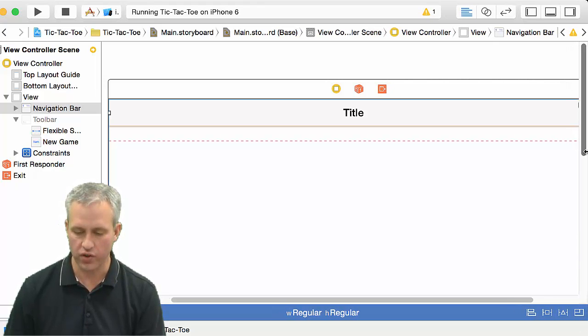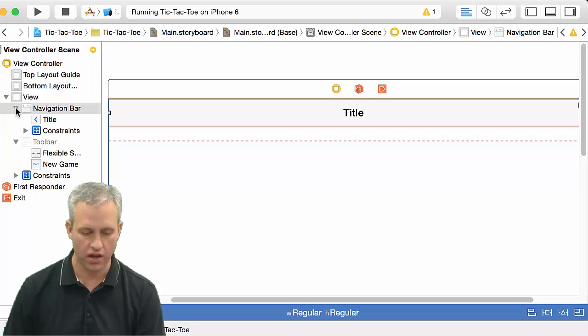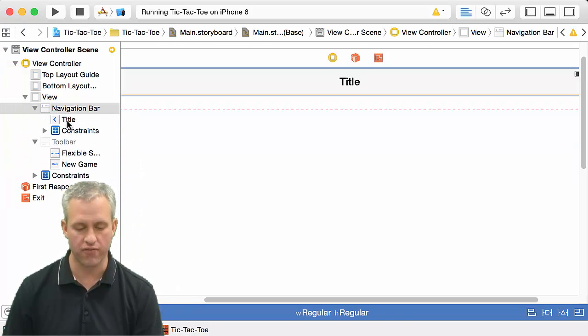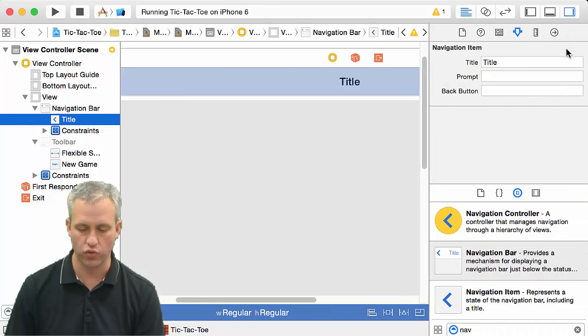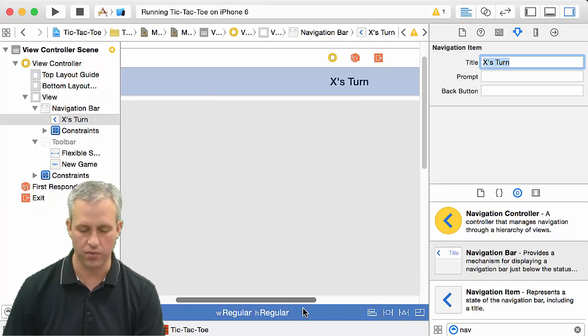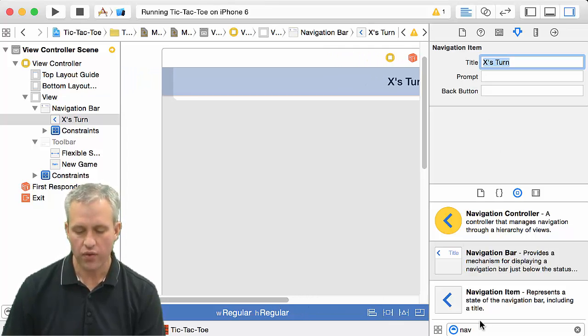Speaking of the title, we could go ahead and set it now if we wanted. So we could drop this down on the left. And you'll probably notice on the left that our toolbar is kind of faded out because we don't have the toolbar in this view, but it does exist on another view. And I'm just going to go ahead and write "X's turn" on here just so it's got some default. And then what I want to do on this guy is actually add a bar button.